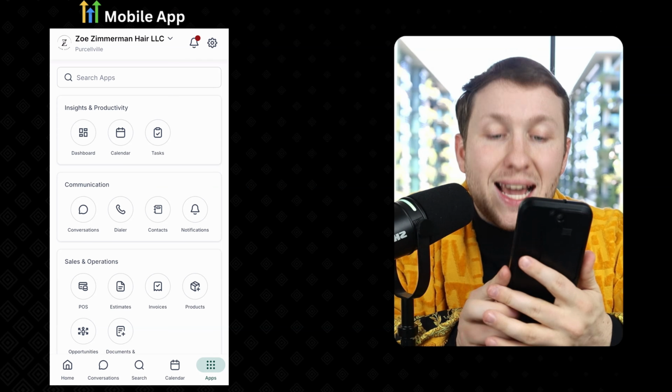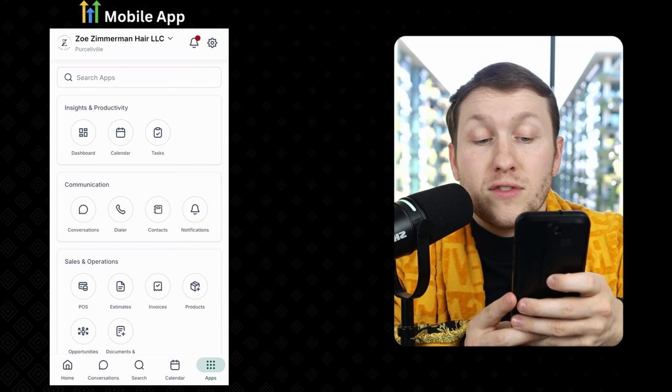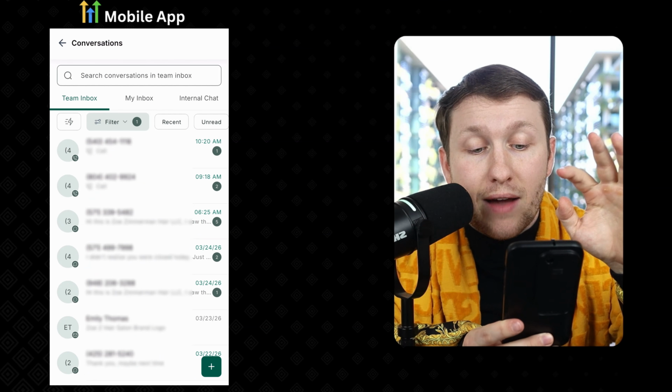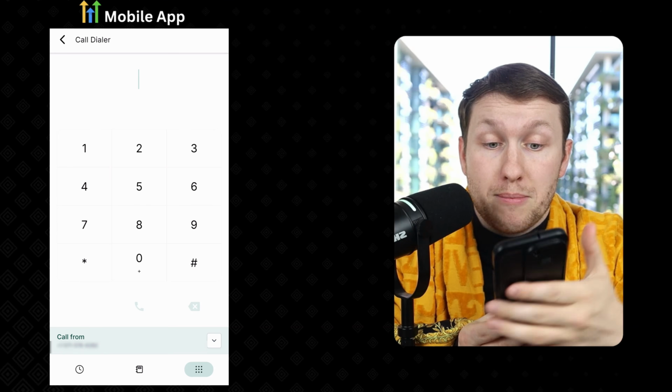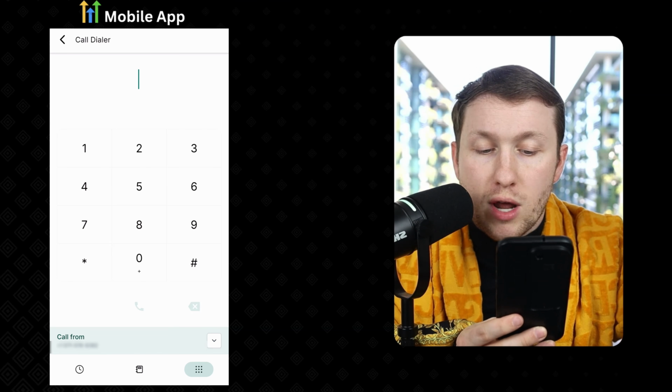Now we move into the next part, which is the communication. So this is going to be just like we did before, but with all of the different features. So first off, we have conversations. We already went through that. You know exactly how that works. Next but not least, we have dialer. So this is if you want to immediately call someone from your app. So like you want to make a phone call and talk to them, just like that. Okay, punch in your number, very straightforward.